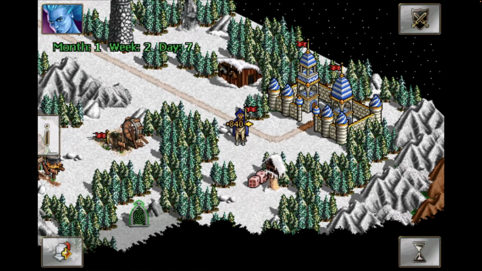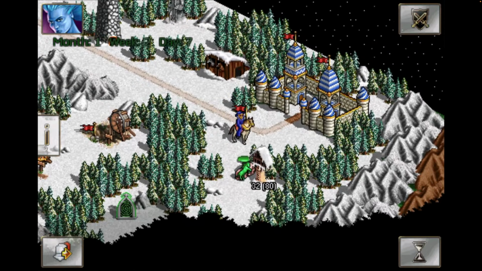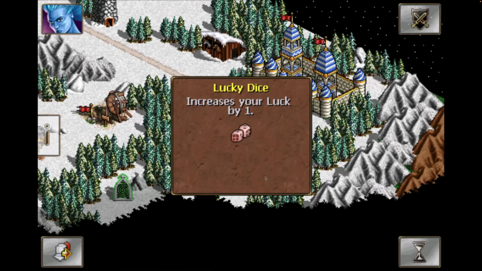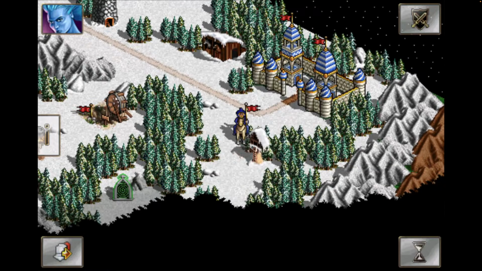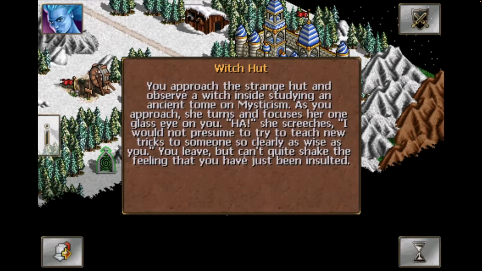Treasure chest, experience. Lucky dice, increase your luck by 1. Nice. Witch hut.